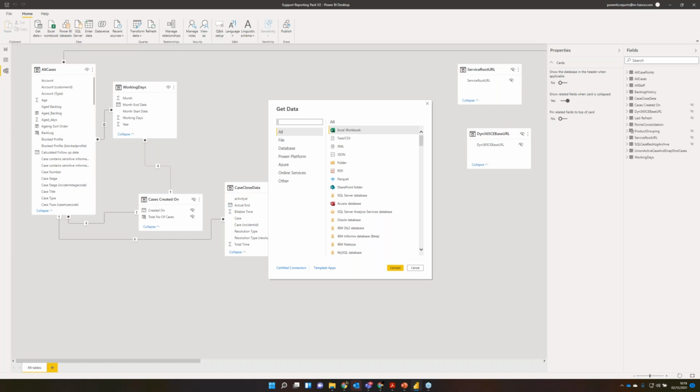If you've got maybe Great Plains on one side or Business Central, maybe a bit of Dynamics, maybe a bit of Salesforce, Power BI can give you a single view of the world, unioning all of those data sets together as we're building the report.